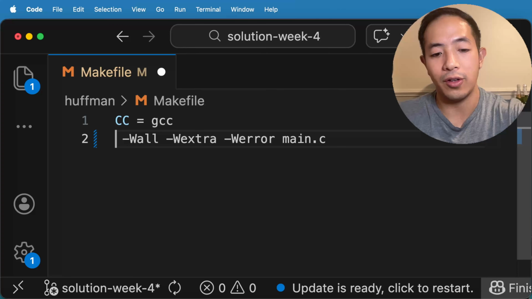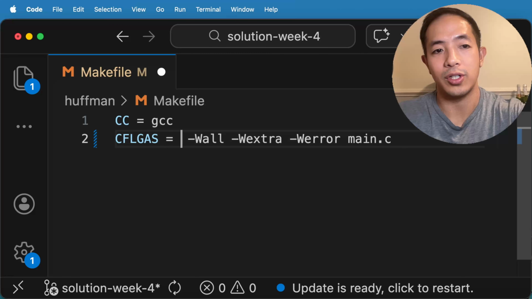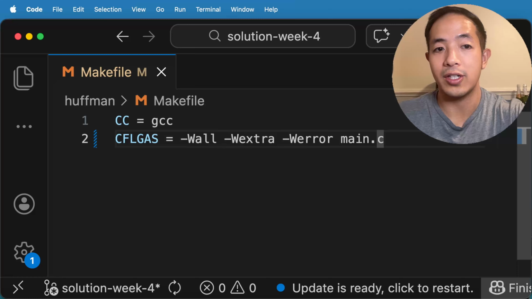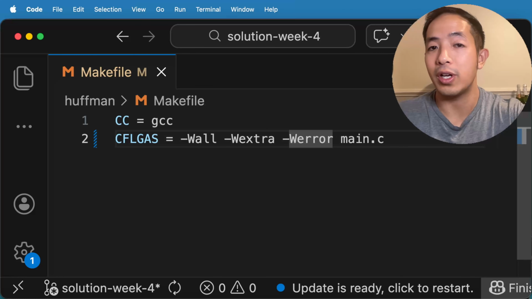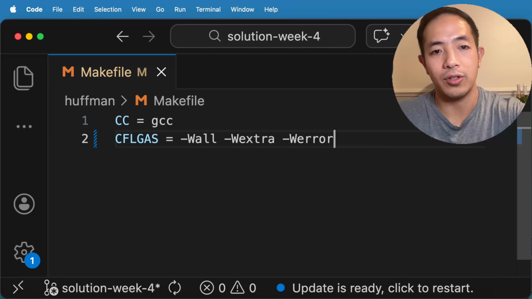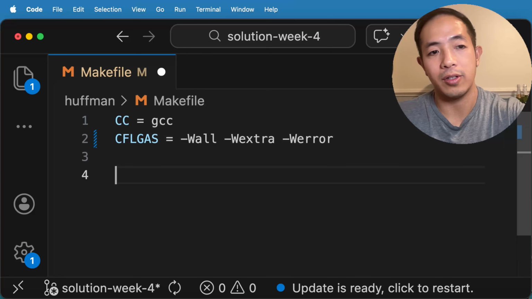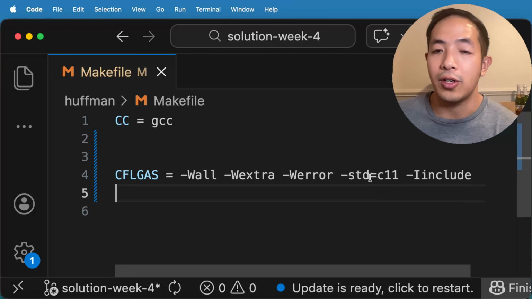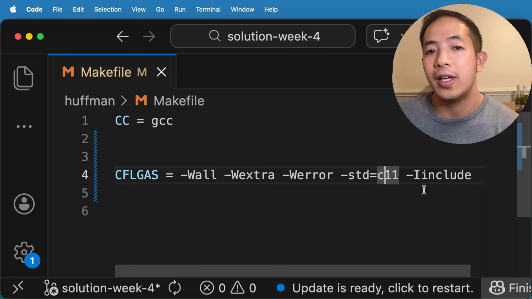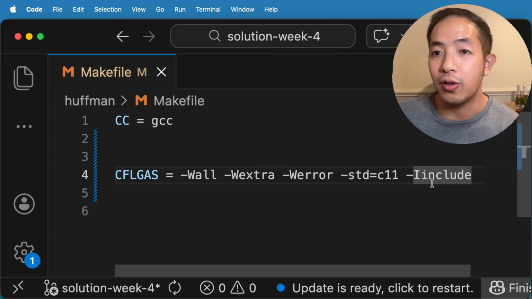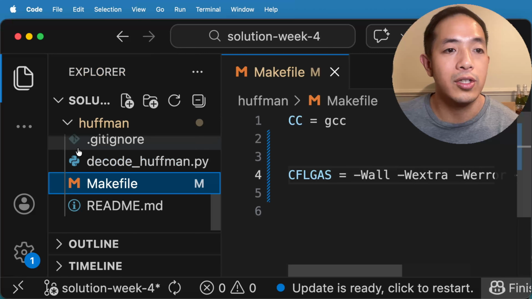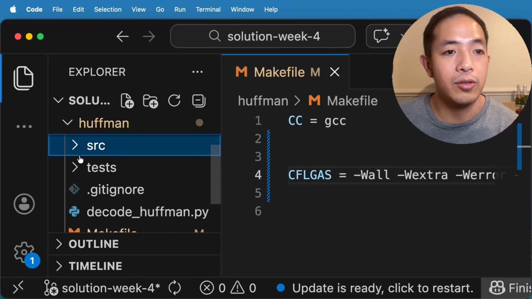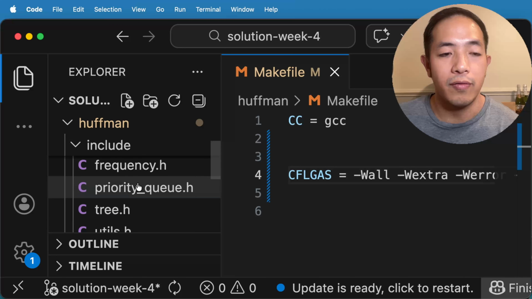Then we're going to create another variable called CFLAGS, and this will just be the flags that we use. These flags are for making sure that when we compile our code with the Makefile, we don't ignore the warnings. We want to see the warnings, so this is why we're using these flags. Then we're just going to take main.c and compile it here. I'm just going to add these flags here. This tells which C standard we're going to use. And this is also going to tell where we're going to look for our header files. So we're going to look for our header files in this include directory. You can see our directory here. We have an include directory up here, and this is where all of our header files are.